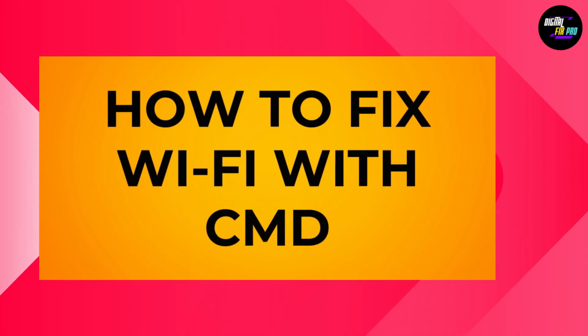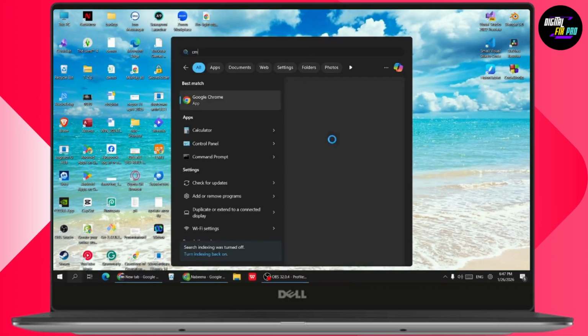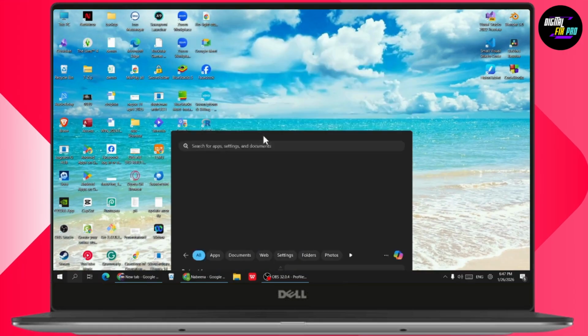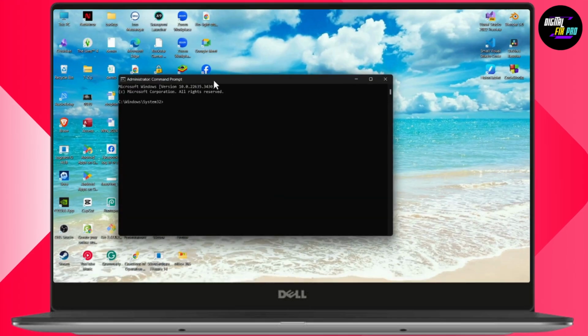How to fix Wi-Fi with CMD. So if you want to fix Wi-Fi with CMD on your Windows 10 or 11, then what you need to do is first, you just need to simply open up your CMD. Search for CMD, right-click on your command prompt, go with Run as Administrator. And then it will ask you for your user account control. So you need to click on Yes, and then you will get this kind of interface.